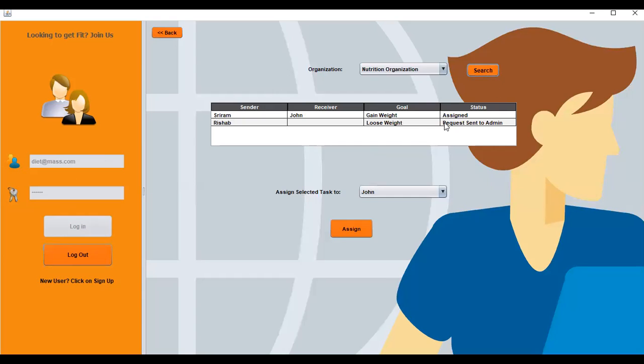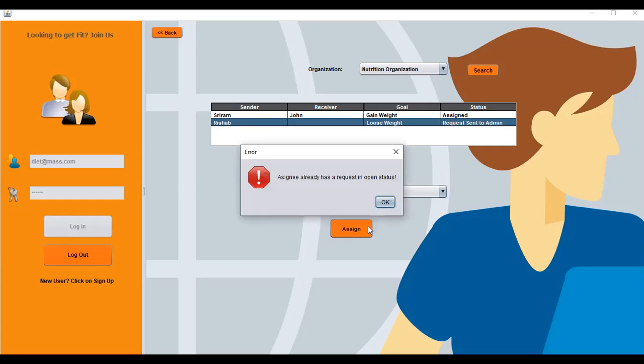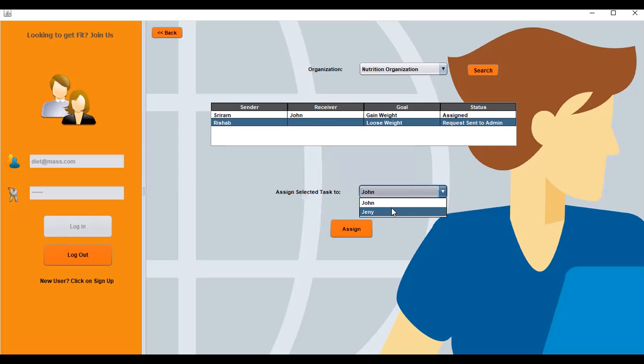So on manage request, if he clicks on search, we could see the second request being populated here. Now let us try to assign this particular request to the employee John, who has already been assigned a task previously to another customer, but still the request is under process. If we try to click assign, we will not be able to assign it to that employee because the assignee already has a request in open status. So now let us try to assign it to Jenny.